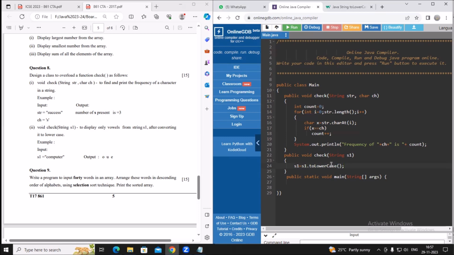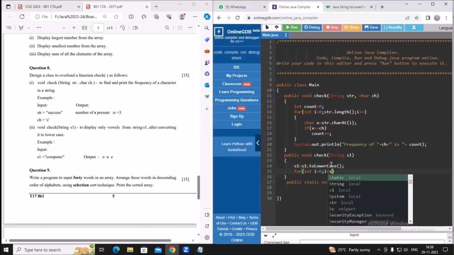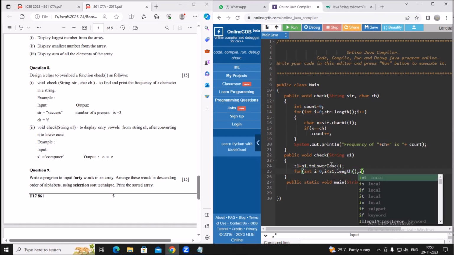to lowercase. That converted string I am storing in s1 only. And now what I do, I'll go for again, int i equal to 0; i is less than s1.length; i plus plus.